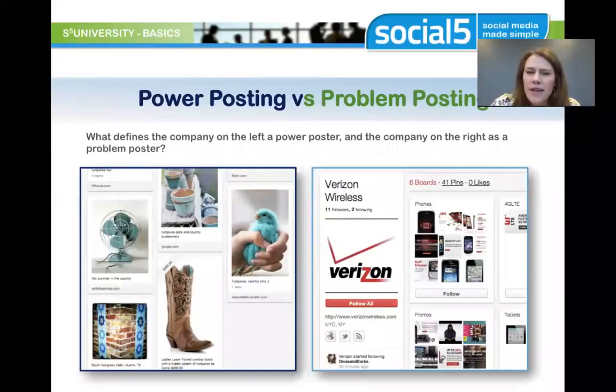Now, it might seem like Verizon Wireless over here, sorry to pick on Verizon a little bit, but this is their Pinterest page, and all it is is pictures of their phones, promos that they're running, tablets that they show and things like that. Not very diverse, right? It's very salesy. All it is is just stuff from Verizon.